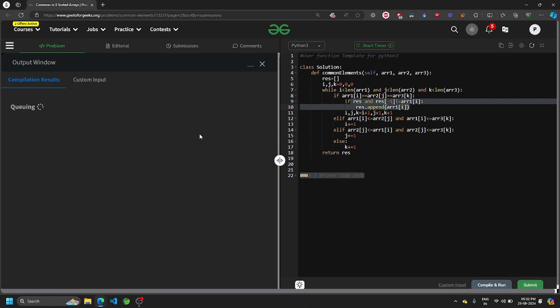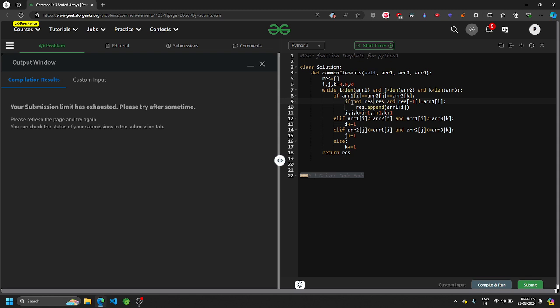Yeah, this is not working. As you see, we are getting empty output. So we have to add another condition over there: if there is no result, then automatically append it, or if the result exists and result at the position -1 is not equal to ARR1 at the position I, then do it. Let me just submit it once.